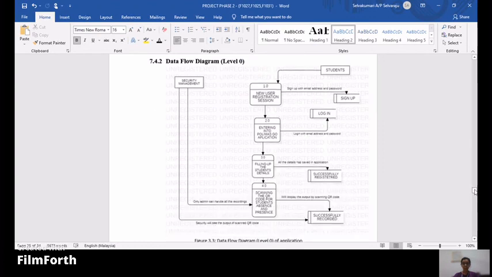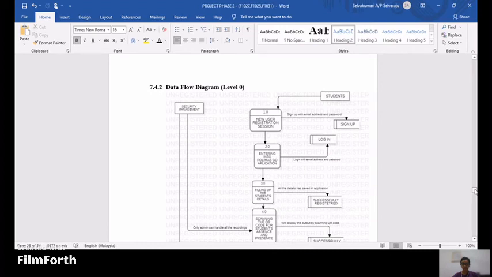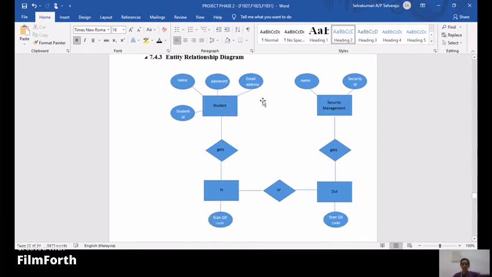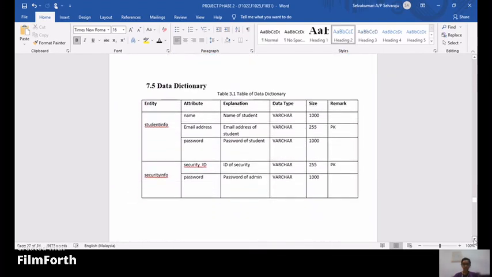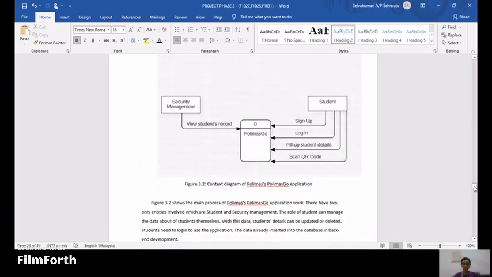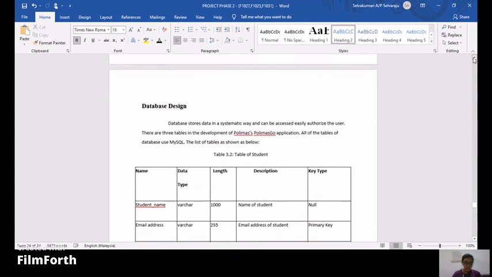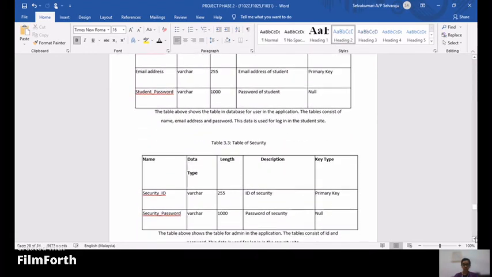After that, we have the DFD, the data flow diagram of the Polymers Go app. Then we have the entity diagram of student and security management. Students get in, security management gets out. Then we have the data dictionary with entities of student info and security info respectively. Then we have the database design of this. So this is the table of student, this is the table of security.